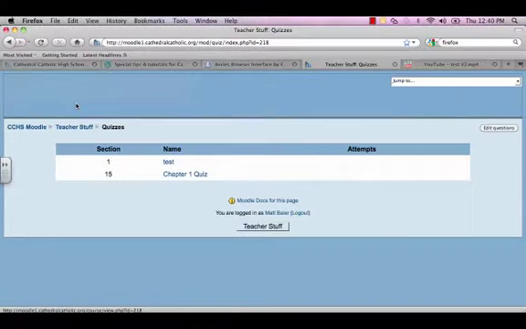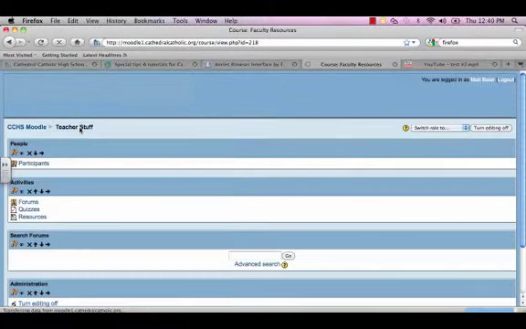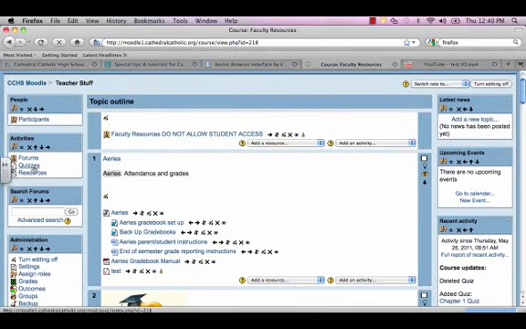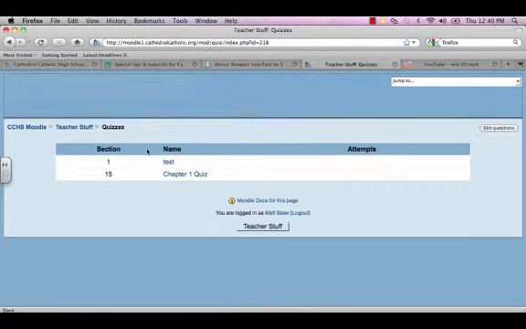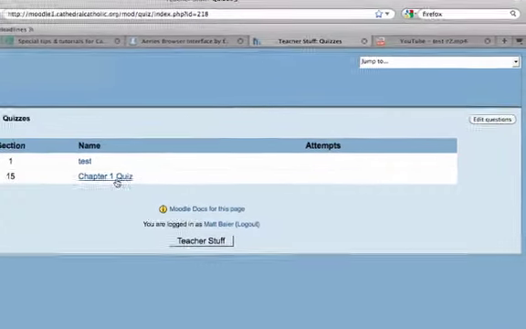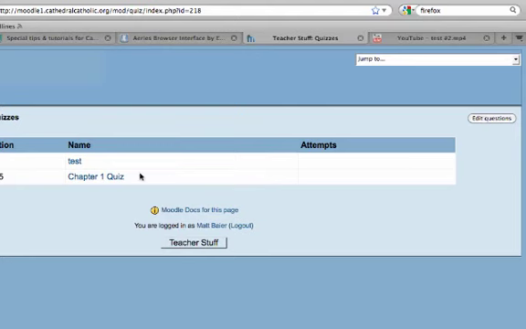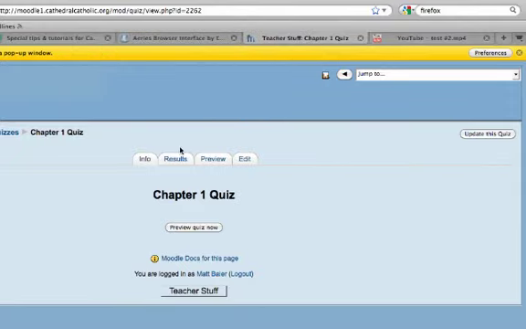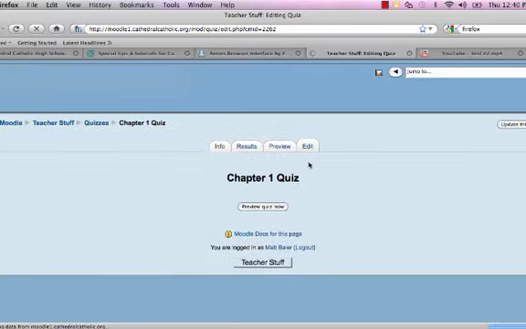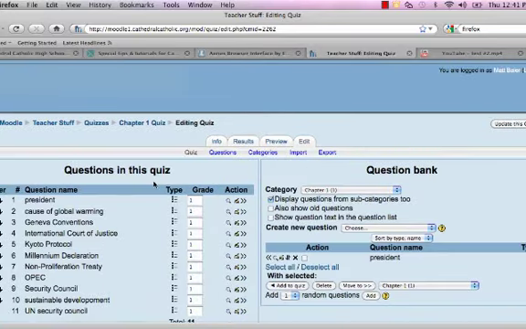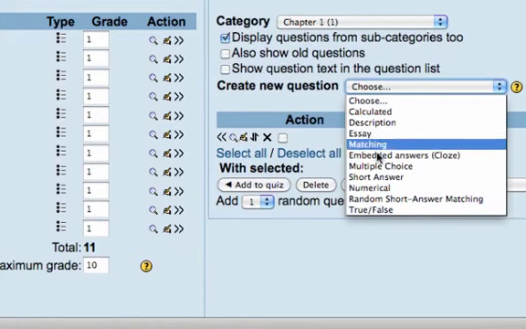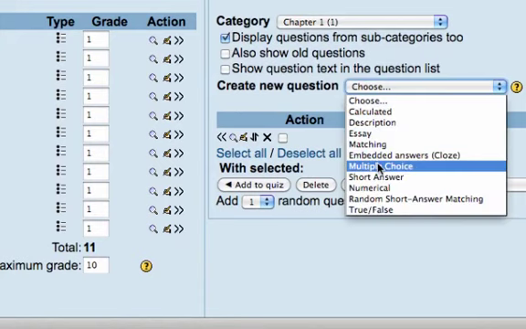If you've created a quiz and you want to add more questions to it, you can always click on Quizzes, and then you can click on the quiz you want to edit, or you can click on Edit Questions. If I know I want to edit this quiz, this button is going to show up. And then you can click on Edit once you're in this box. And from here you can change the questions in the quiz, or you can go back and create new questions. Maybe we want to add another multiple choice question.